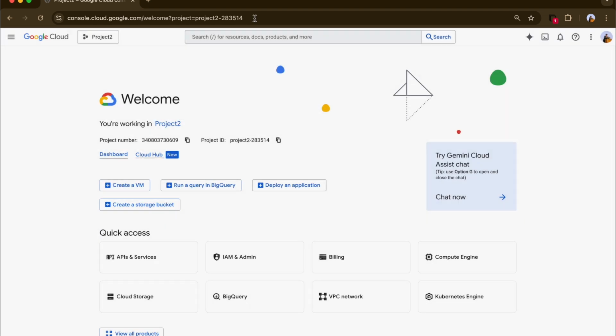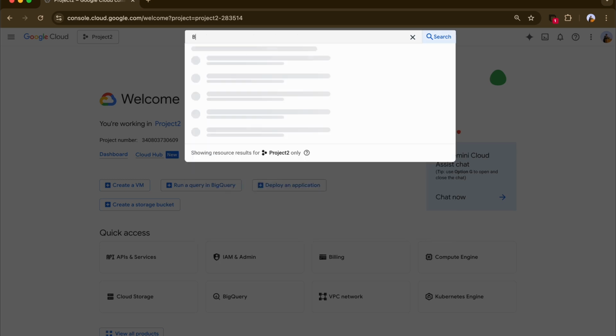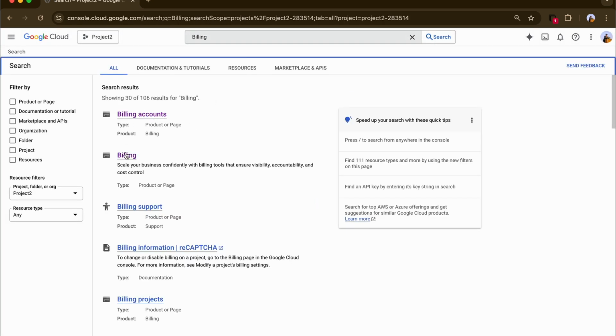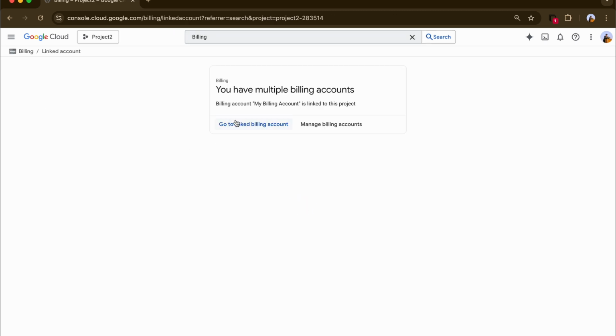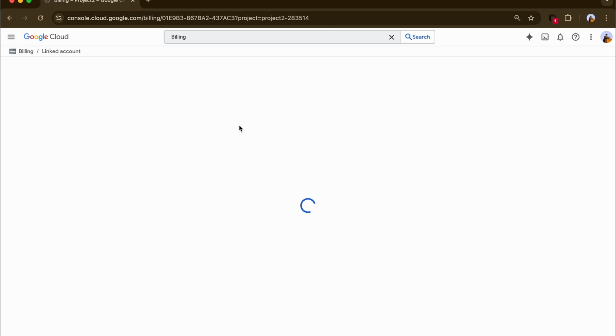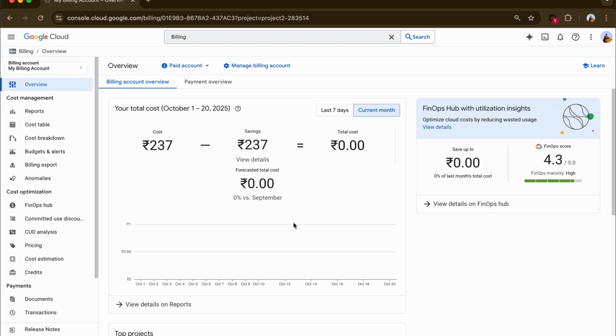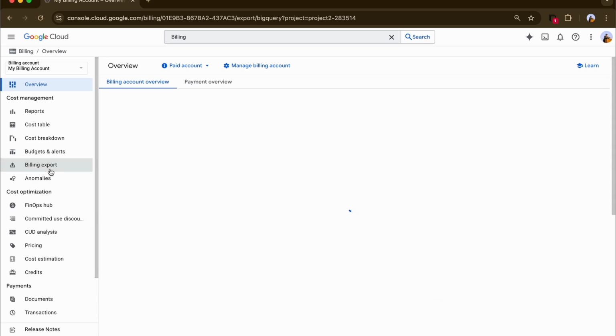In case you want to go from a different route, you can always search for billing here and press enter. And it brings me to this. You can always set your billing accounts, but I'm going to click on go to linked billing account. That's going to be my current billing account that I'm using. And I can see my reports here, my current data that is available here. And the first thing is going to be the billing export section.